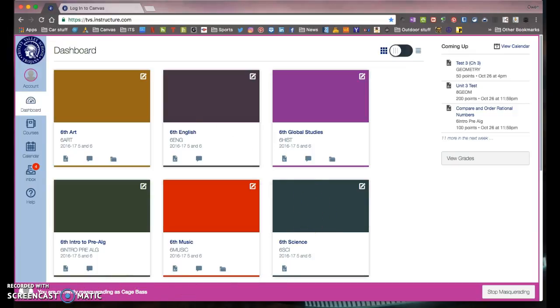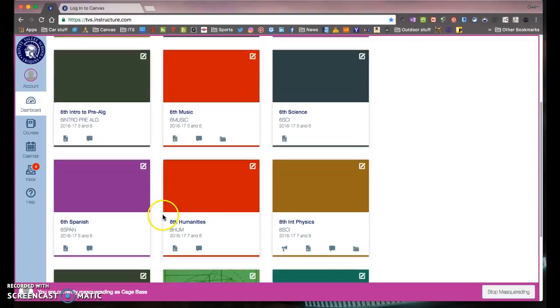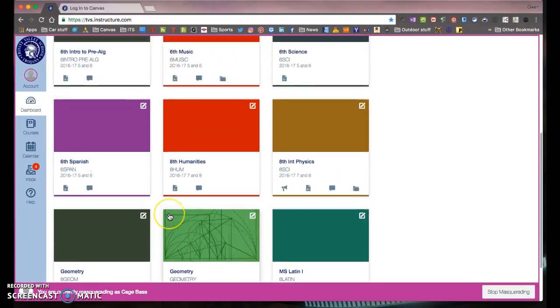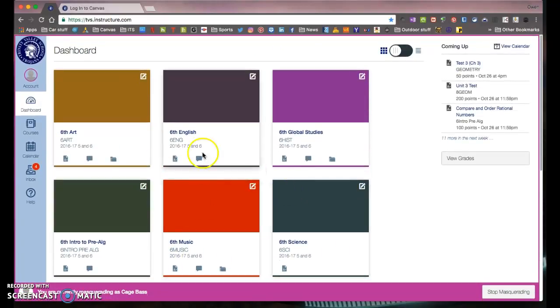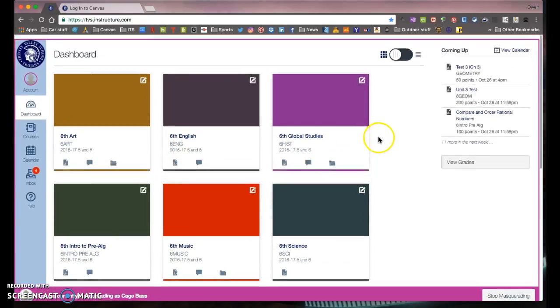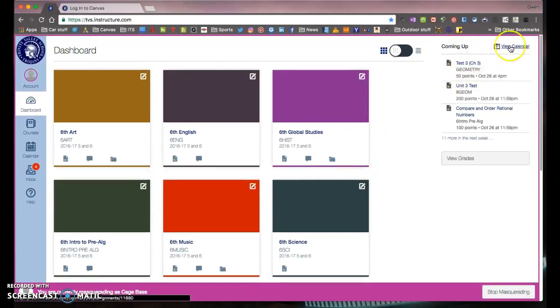So once you get logged in, this is what your parent access is going to look like. You've got the main toolbar on the left. You've got the class tiles here in the middle. And you're going to see a lot more classes here because Cage has multiple kids here. And then over here, this will probably be something that's very salient to you as a parent. This is the coming up calendar. So it has up to 5 upcoming assignments or tests or projects right there as well.